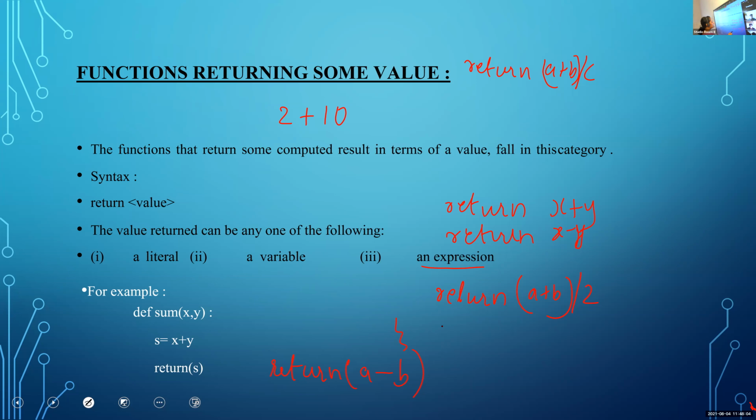Okay, another statement is return a into a star star 3. What is the meaning? First you perform this a exponent 3. After that, the result is multiplied with a. Okay, this is another example for expression.